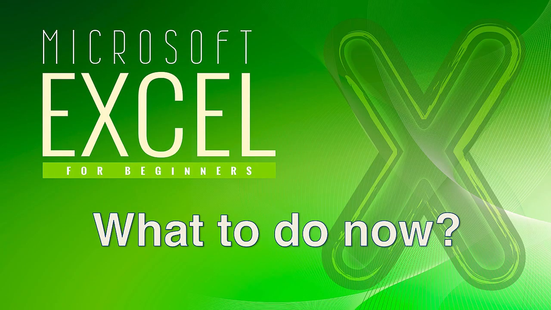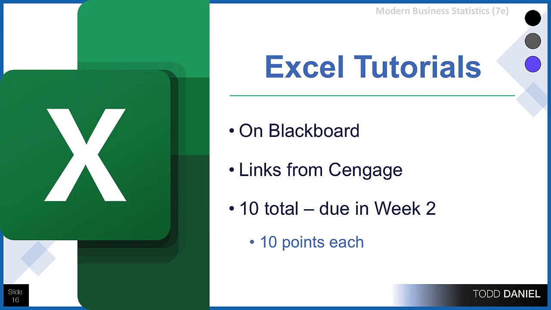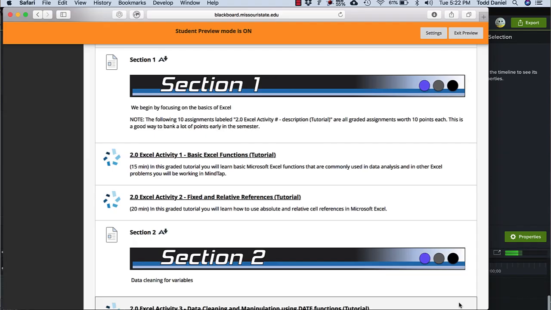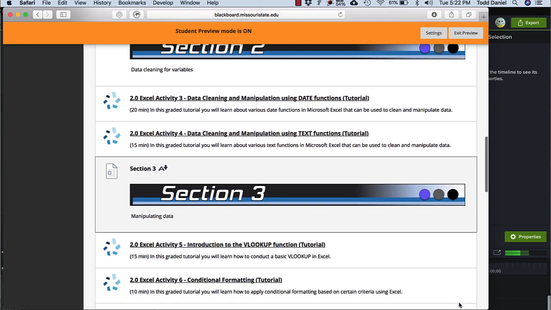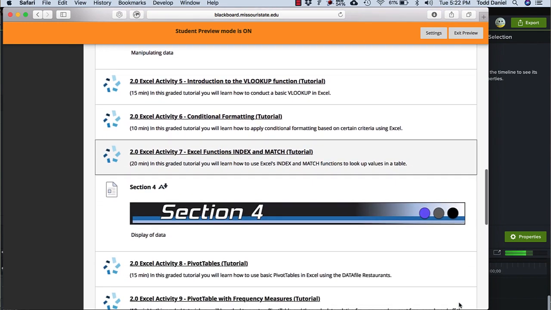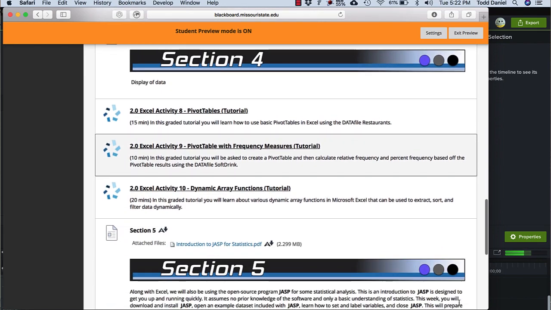So let's talk about what we're doing for this week. As I said, skills building week. We're going to be focusing on getting good with Excel and also introducing ourselves to JASP. So for this week, we'll be doing a series of Excel tutorials. All of these are on Blackboard. When you click on the folder for week 2, you will see these 10 individual tutorials. They are links to Cengage. It will open up a new window, take you to Cengage, and you do these tutorials.